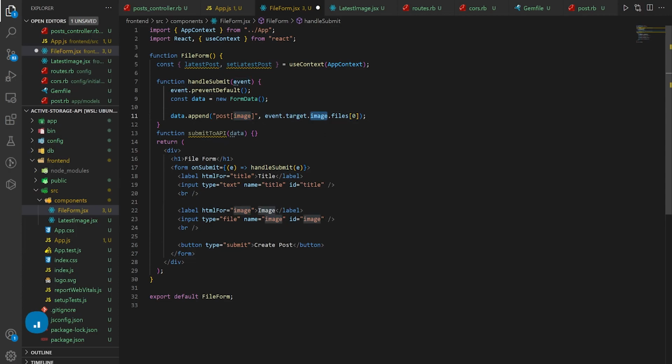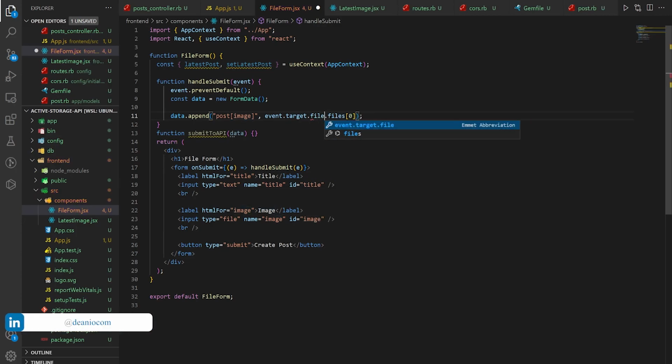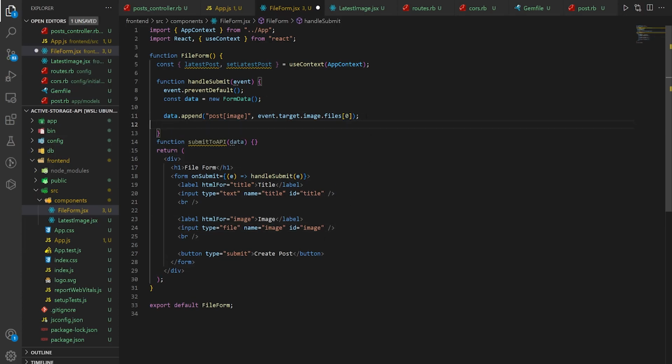This image is whatever you named it down here. So if you called this current, it would be current. If you called this file, it would be file. In my case, because I called it image, it is image. Then we're grabbing the files off of that object, and we're grabbing the first, or the 0th one, because we only have one image here. If you wanted multiple, you would just put multiple right here, and then you can grab 1 through 10 up here if you'd like. In my case, I only have 1, so I'm just going to leave it as 1.